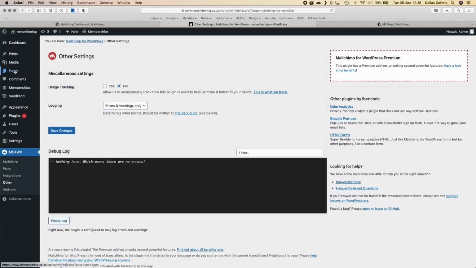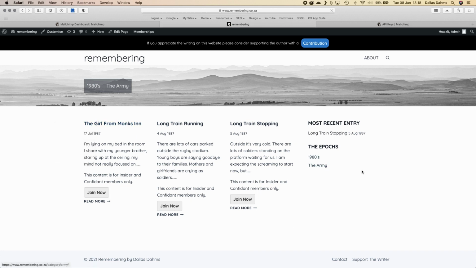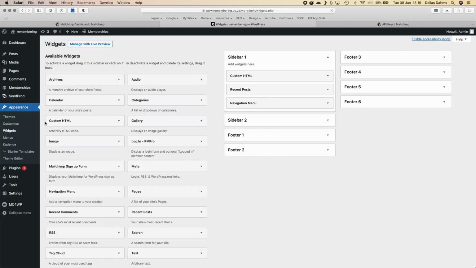So I think the best way to do this is if we go to the website itself and we have a look. This is not refreshed. Okay, so there we are. We're refreshed now. And I don't have any widgets going on at the bottom here, so I would probably have to put it in the sidebar, which is fine. So let's go and do that. Let's go to widgets.